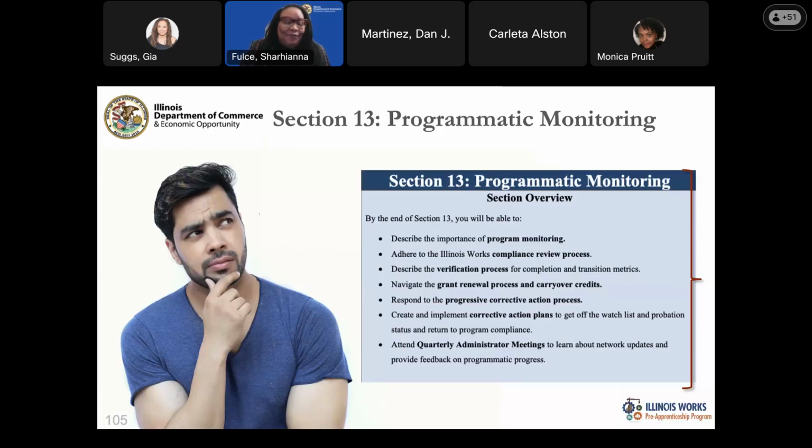The objectives for this section are to describe the importance of program monitoring, adhere to the Illinois Works compliance review process, describe the verification process for completion and transition metrics, navigate the grant renewal process and carryover credits, respond to the progressive corrective action process, create and implement corrective action plans to get off the watch list and probation status and return to program compliance, and attend quarterly administrator meetings to learn about network updates and provide feedback on programmatic process.